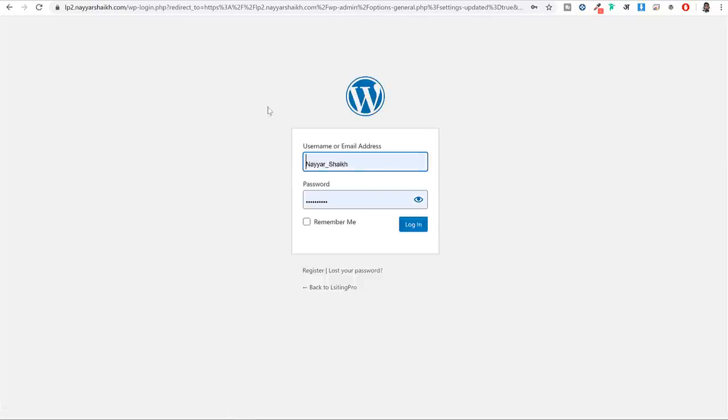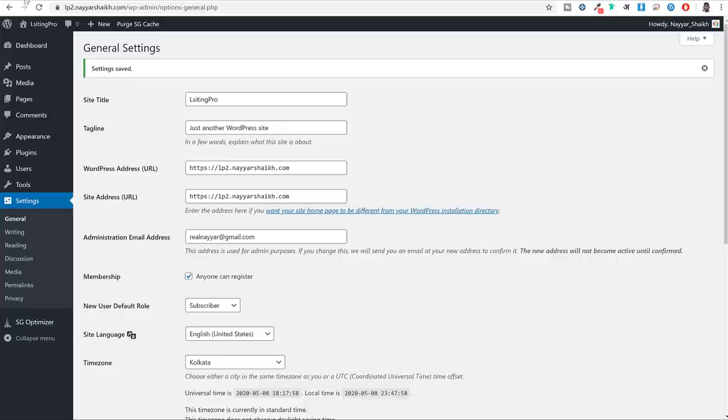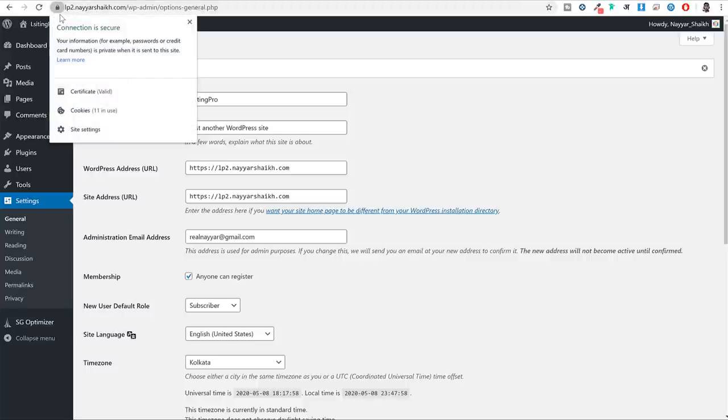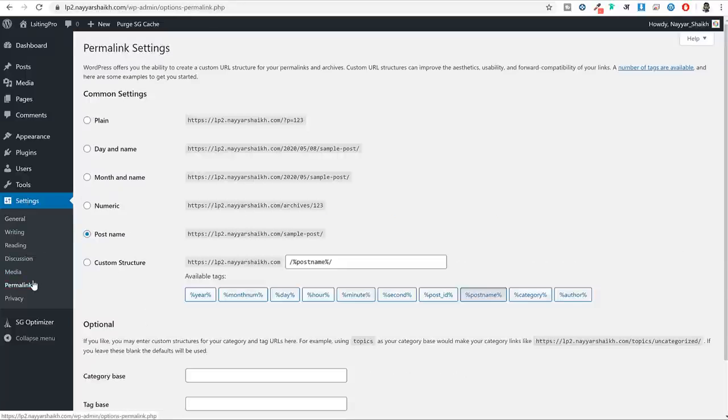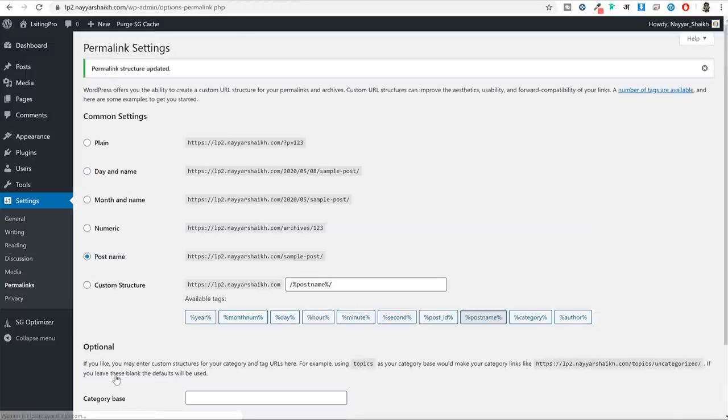Now, when you click on Save Changes, you will be logged out and you have to log in again. So let's click on Login. And now, as you can see, this website is 100% secure. Now we have this SSL certificate. Now under Settings, you will see Permalinks. Click on that. Now make sure over here Post name is selected. If you see some other thing is selected, like Day and name, just tick mark this option, Post name, go at the bottom and click on Save Changes.